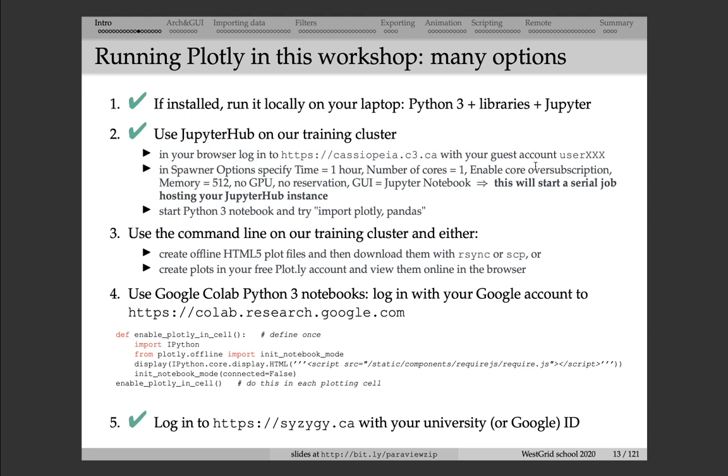You can also log in to the training cluster and use Plotly in the command line. It is installed there. But that will create an HTML5 visualization, a file that you will need to download to your laptop. You can also use Plotly inside Google Colab notebooks. But to do that, there's actually a little bit of work involved. So if you want, you can do that, but that's not the option I recommend. Also, one of the options could be going to syzygy.ca and logging in with either a university ID, or you can log in with your Google ID.